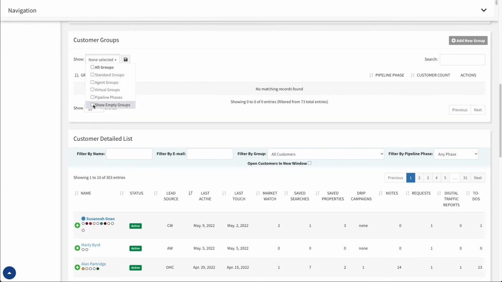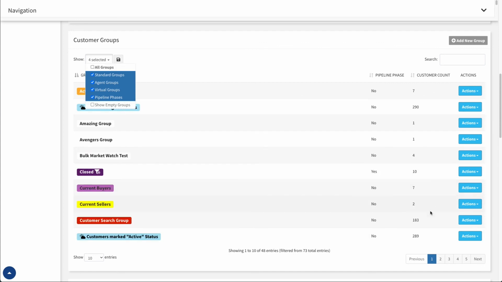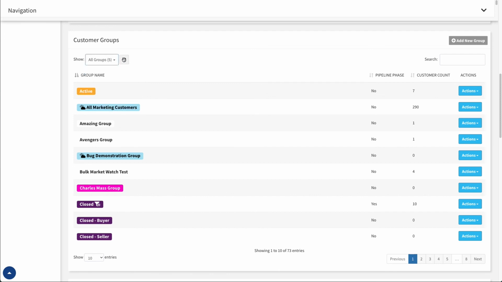And then lastly, as I mentioned, show empty groups is only designed to filter out any of these zeros here. So if I uncheck that, you can see it takes out all the groups that had zeros next to them because they didn't have any customers in them. So it's just a way to pare down this interface to make it a little bit easier to work with. So there you have it.